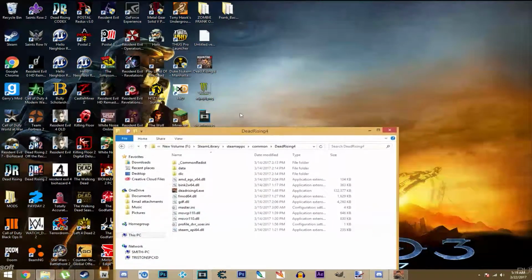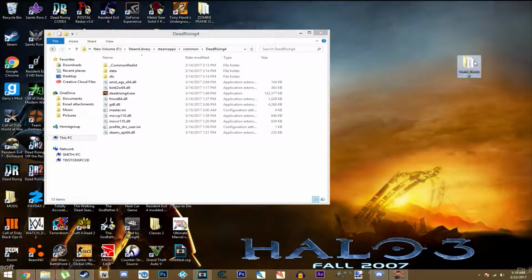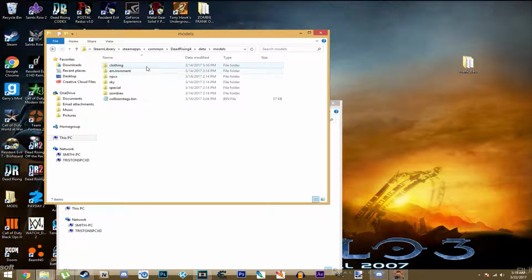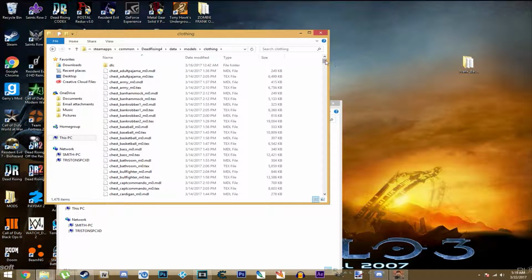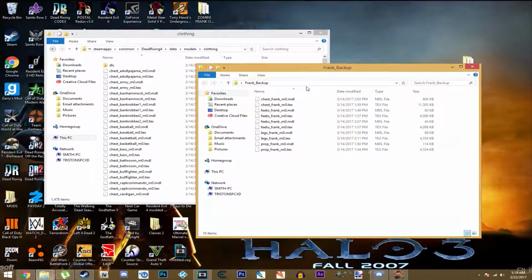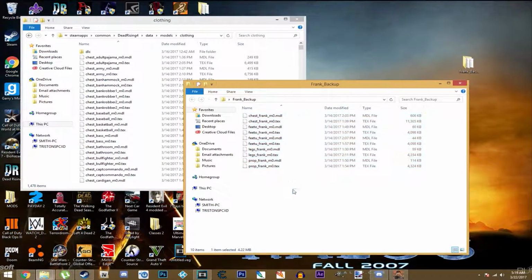Now what you're going to want to do is, firstly, back up the files that you're replacing. Search for them. You're going to go to Data, Models, Clothing, and then you'll search what outfit you want to replace, or what hat model or what you want to replace. In this case, I'm just going to replace the default Frank outfit. These are my backups.